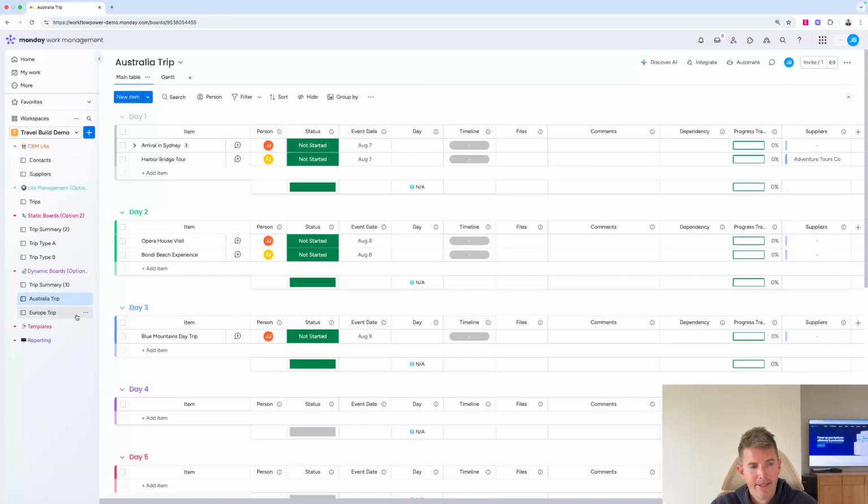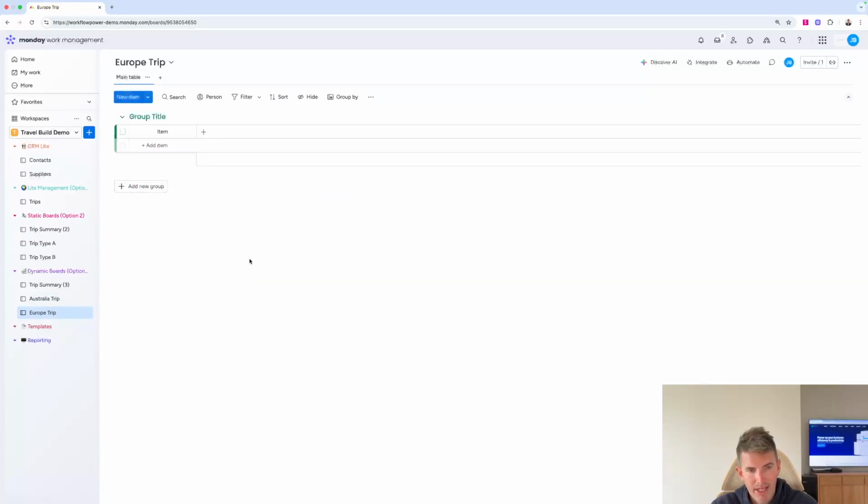You can see here, this is obviously a really quick example of how you can structure this out. You could do the same again across multiple trip types. So we may want to create another trip type, build that out, and potentially structure it in a way that makes sense for that trip type.